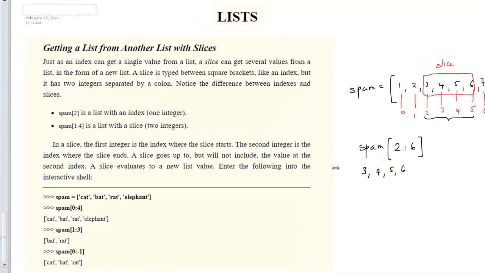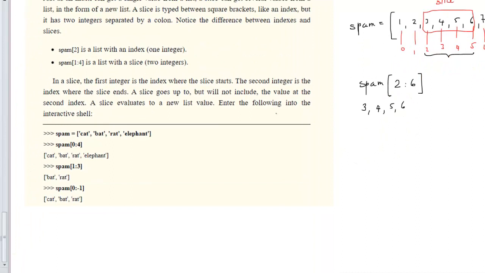So if you see the example on the left side, I have spam equal cat, bat, rat, elephant, and I ask to choose a slice from 0 to 4. I know this is 0, 1, 2, and 3. And this is right. It's not going to give me an error message. Someone will say, oh, you asked for 4. Actually, 4 is not included. So it's going to take from 0 to 3. Therefore, the answer is going to be something like that.